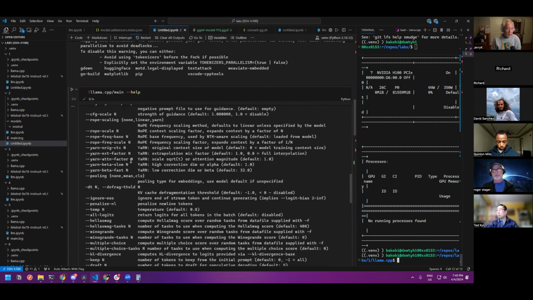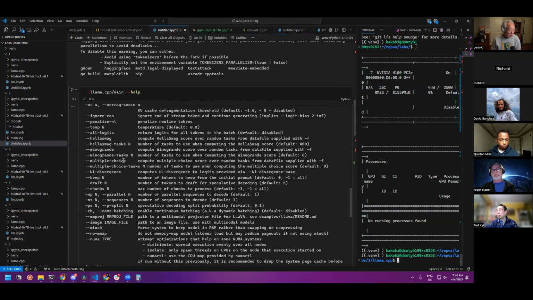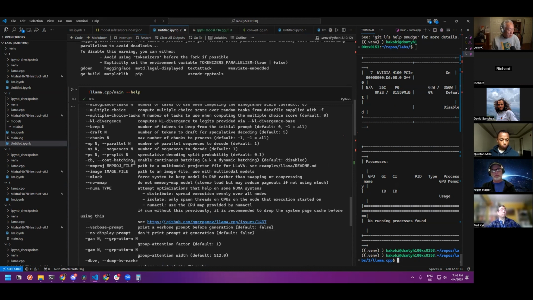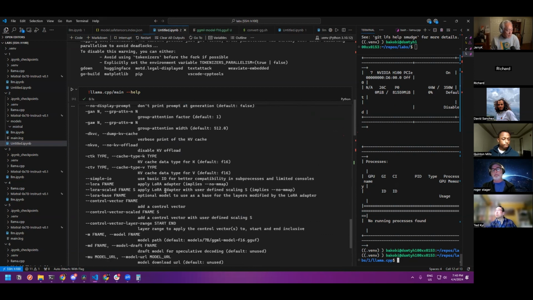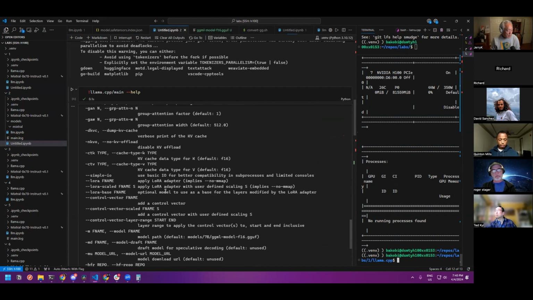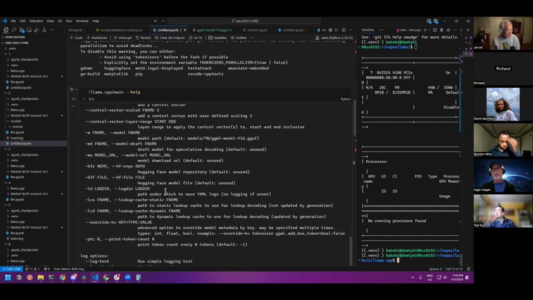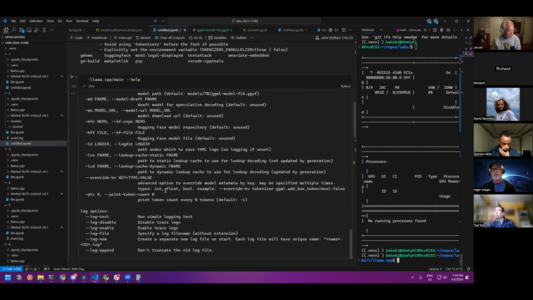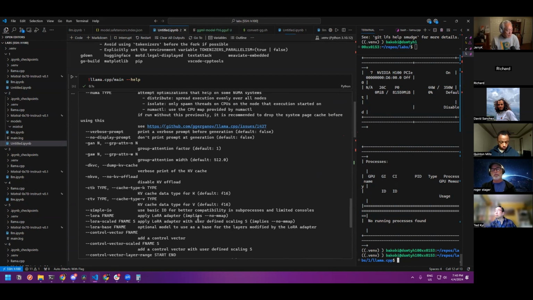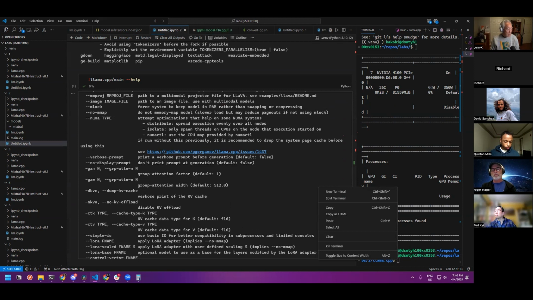It's one of the problems with having so many settings on this, that it's not very straightforward all the time. Parallel, sequence, attention, cache type, control vector, model URL, log file name. Give me a sec here, I'm going to go look at the repo.